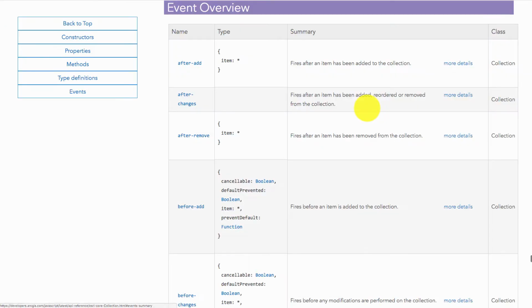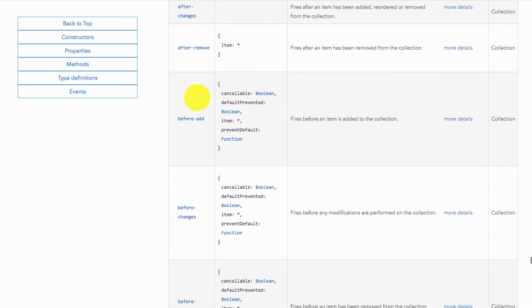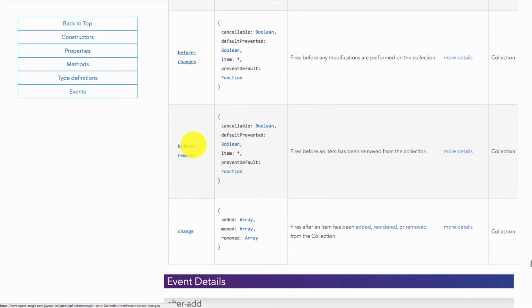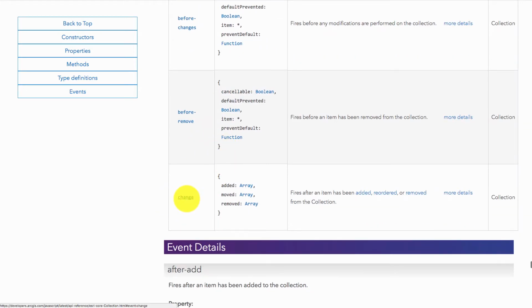If you look at the events, though, you've got things like after-add. After you add an item, this event will fire. There are things that happen after changes as well, and you can do things before changes, like before-remove. Most of the time, you're going to be listening for the change event, though. You're going to watch for when the collection has been changed, and you're going to get an object back to tell you what was added, what was moved, or what was removed inside the collection, because it does have the capability to move items around. We're not going to worry too much about that today.